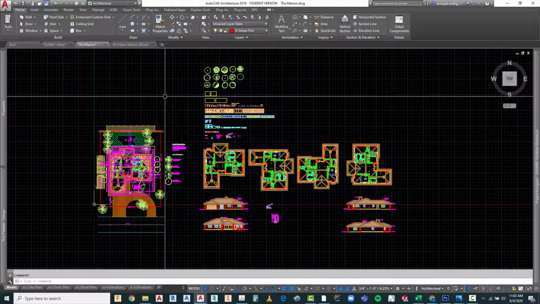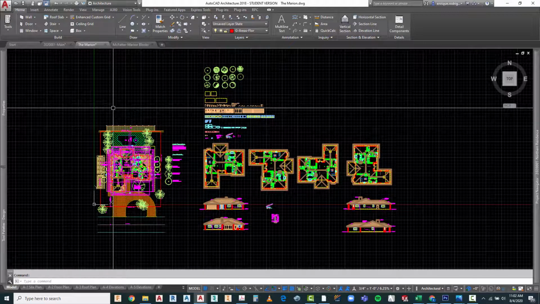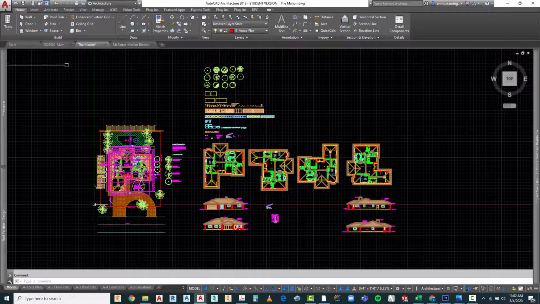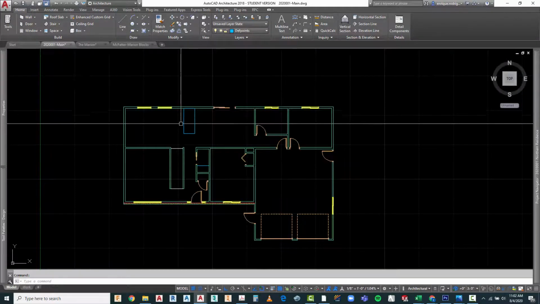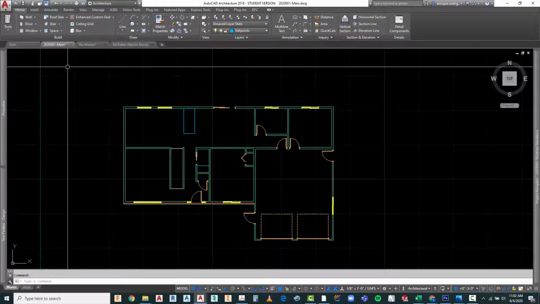Let's see how we can bring in the layers from this drawing into the main level. We would have to bring it into each one of the drawings that we have open, in this case the constructs.